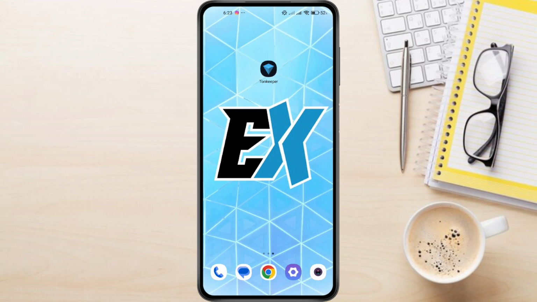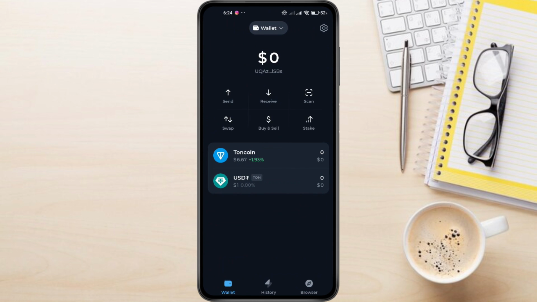Hey everyone! In this video tutorial, we're showing you how to buy Ton with USDT and TonKeeper. Whether you're on iPhone, iOS, or Android, buying TonCoin with USDT and TonKeeper means exchanging your USDT for Ton within the TonKeeper wallet app. So to buy TonCoin with USDT and TonKeeper, first open the TonKeeper app on your phone.